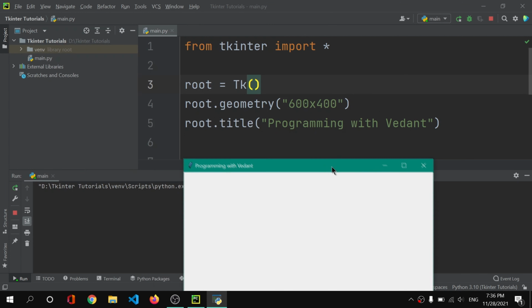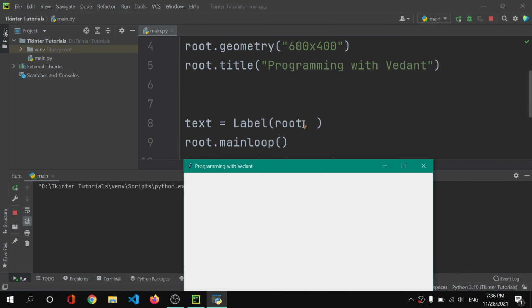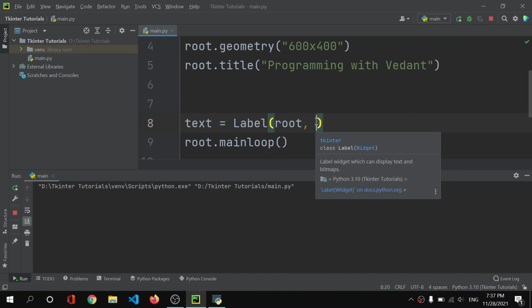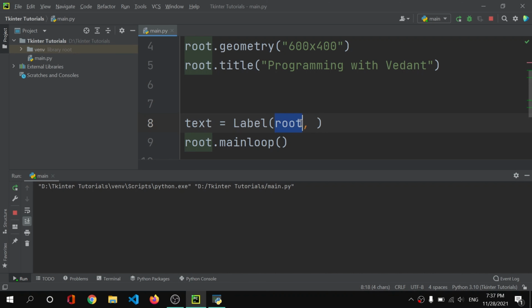Let me show you. This is our root window. I want this label to be inside of this window, and that's why I will use this root, because this is the actual position where our label should be rendered. So this root specifies the location where our label should be rendered. Then here I will pass another argument, which will be text. Here I will pass the text which will be the text for the label. Currently I will take hello world.